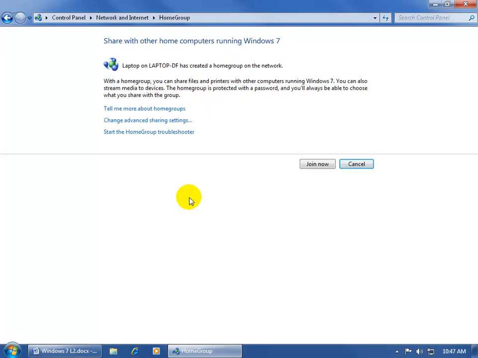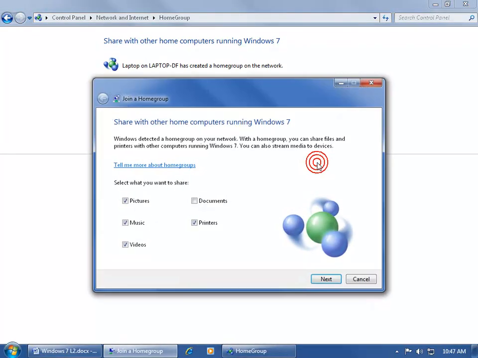When you click on it, if it doesn't say Create a Home Group, then one has already been created on your network. In which case, you need to find somebody on that home group and get the password from them. When you get it from them, it's going to be case sensitive. Then again, come back here, click Join Now.